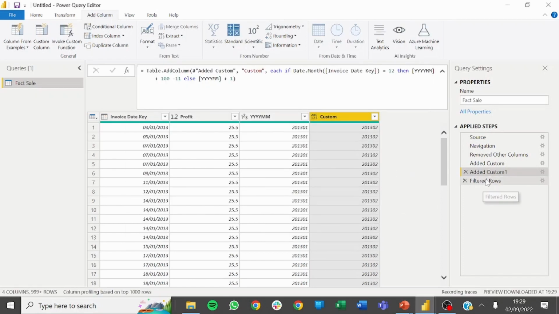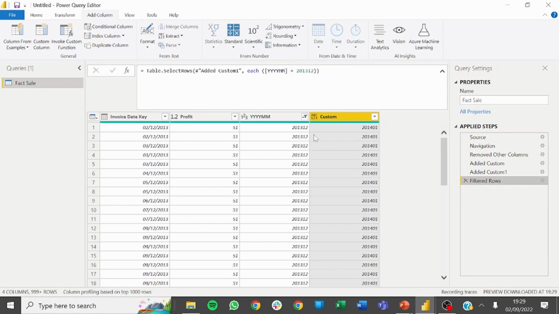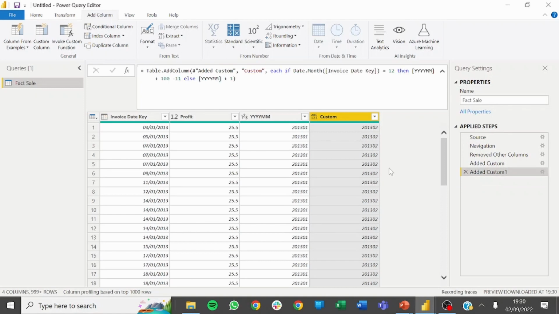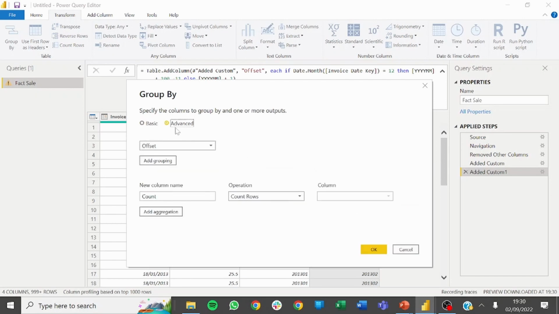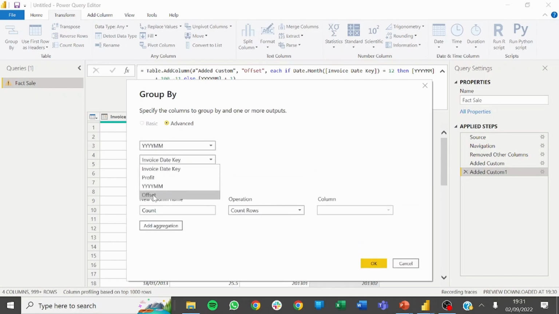Click on OK. Check the previous step. And now we see that we have December 2013 and this is 2014-01. Let's sum this up. To sum this up, we need to do a group by. We can rename this custom column to offset. Then we do a group by. For the group by, we are grouping by this and we are grouping by the offset.